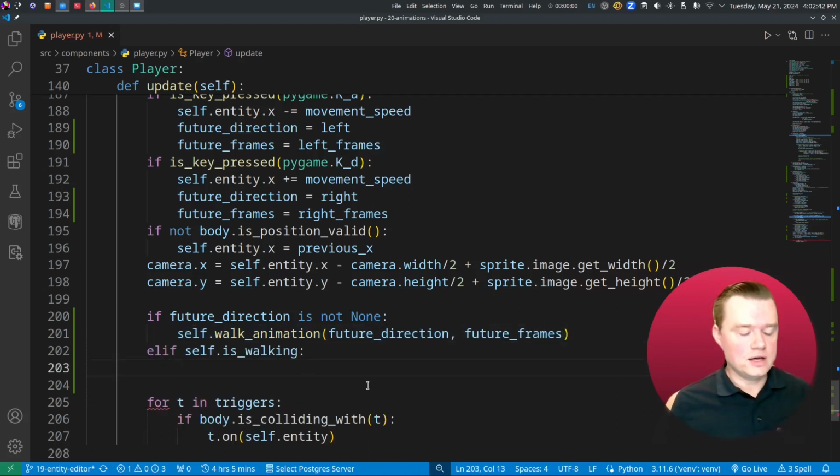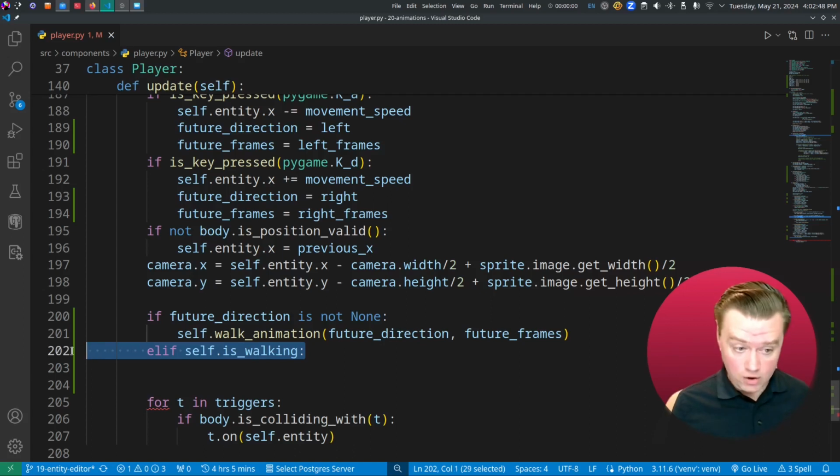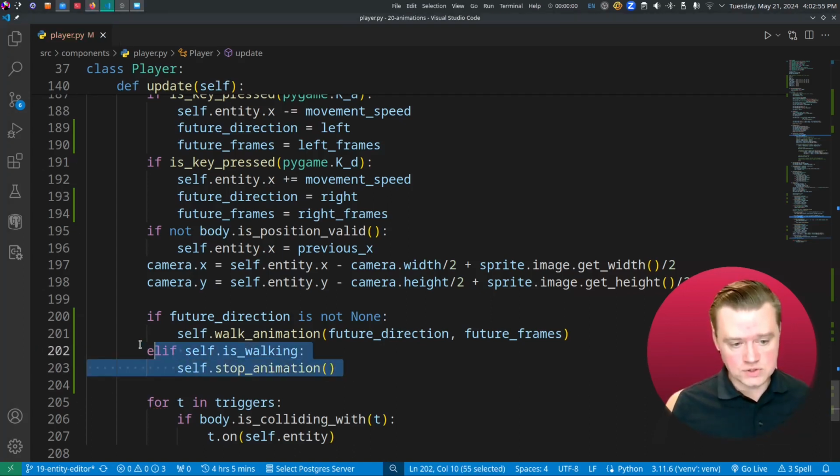Now, if we stopped walking, we need to also stop the animation from happening. We need to make sure that we are walking in the first place and that we need to stop. And then we'll come in here and do the stop animation. The reason why we're doing that, again, is because we don't want to reset the frames every single time, just for performance reasons. Okay, so perfect.